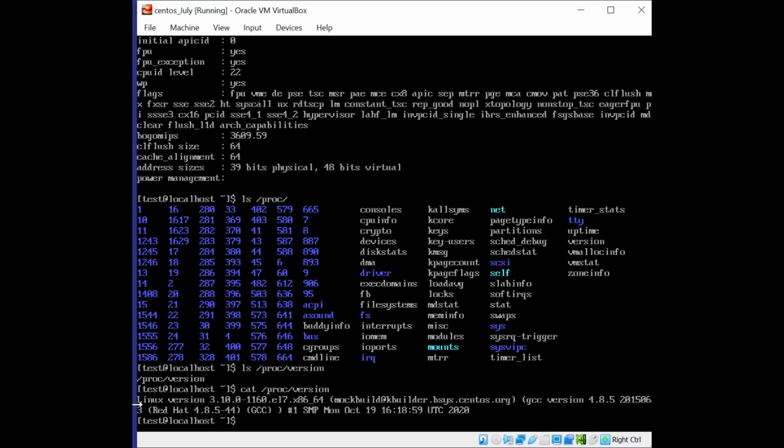This is going to give you the kernel version, Linux version 3.10.0-1160. So this is the Linux kernel version which we are running currently. Kernel is software which is responsible for running all your user space applications and controlling your whole system, including both hardware and software.